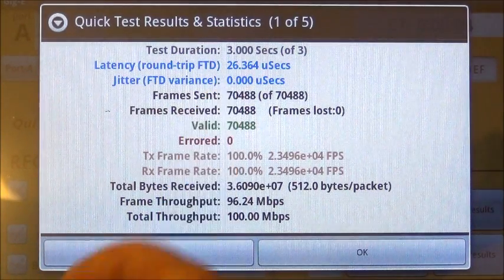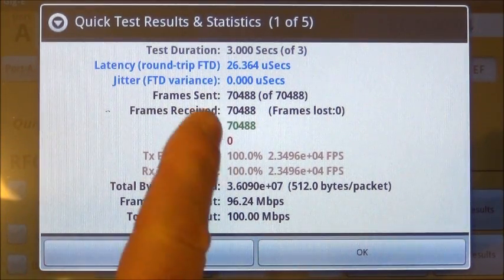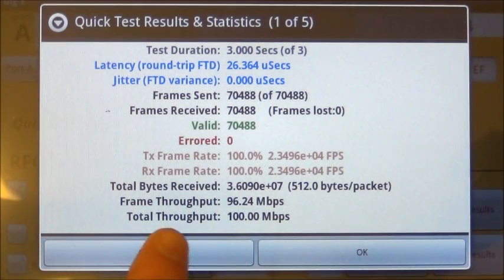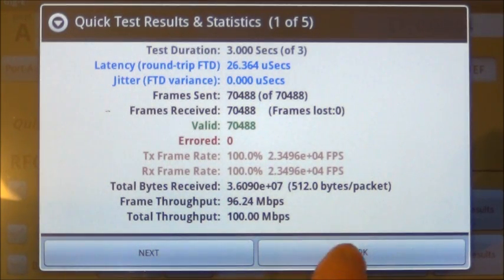So this result tells me that I have basically test duration of 3 seconds, latency of 26.364 microseconds. I don't have jitter yet because I need to have more tests in order to calculate the jitter, but I have frames sent, frames received, valid, errors, and then I can look at frame throughput, 96.24, and more importantly the total throughput, which is frame throughput plus overhead, which is 100 megabits, and that's the speed I'm at.